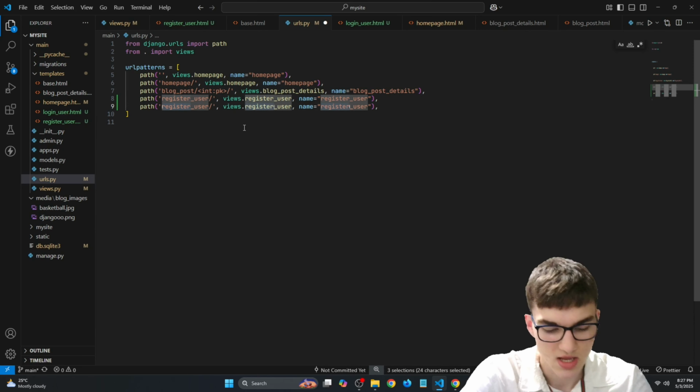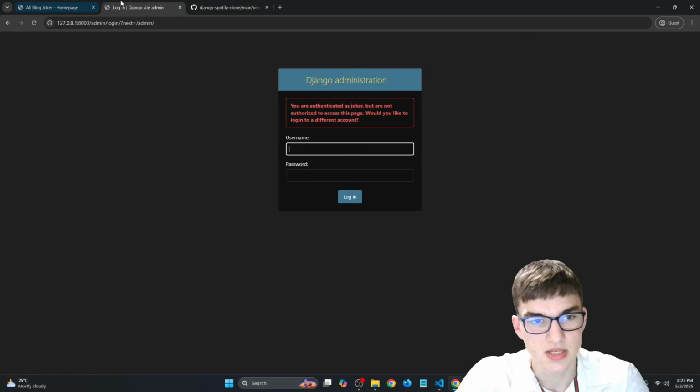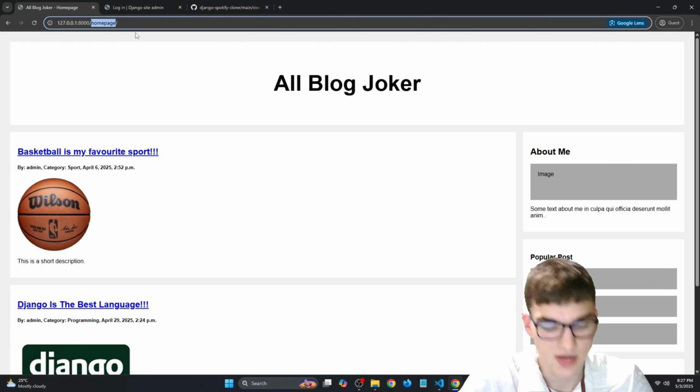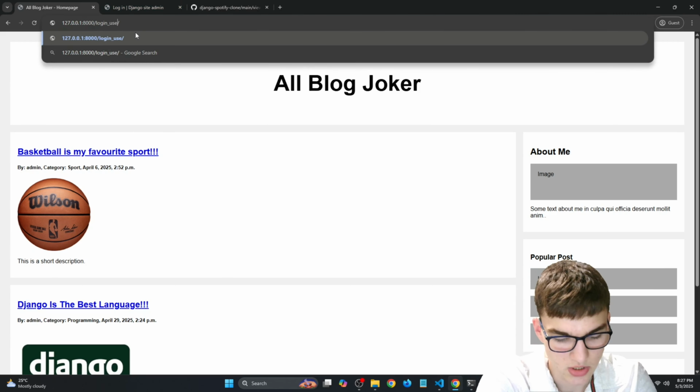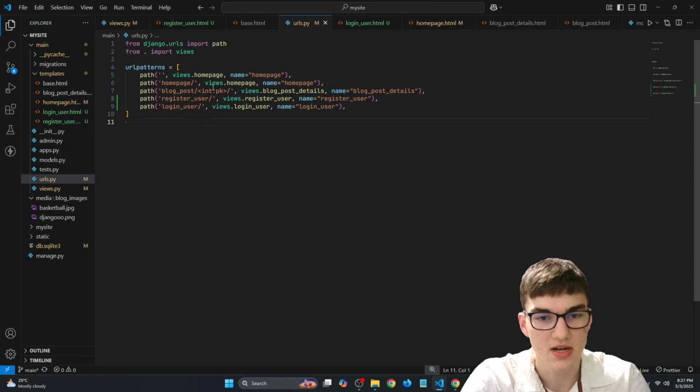So again, save this file and go to the urls.py now, and you can copy this register user and just change it to be login user. And now we can actually go to where it is. Alright, so login_user. Alright, we got an error, but I know what it is.